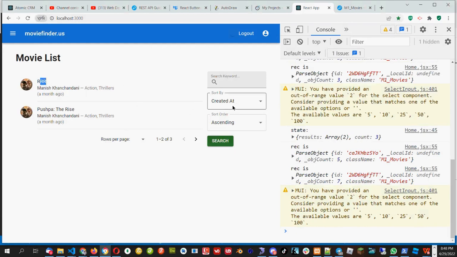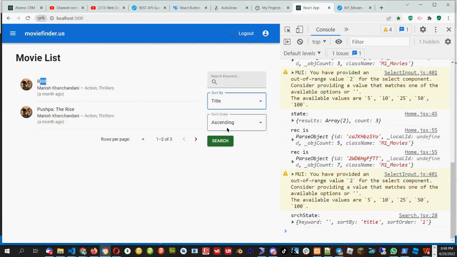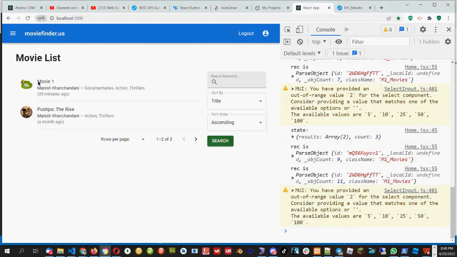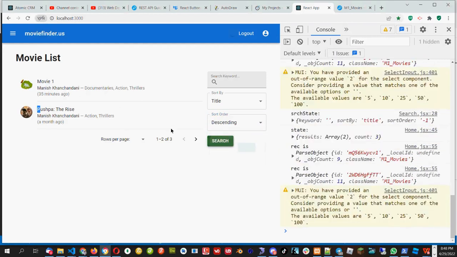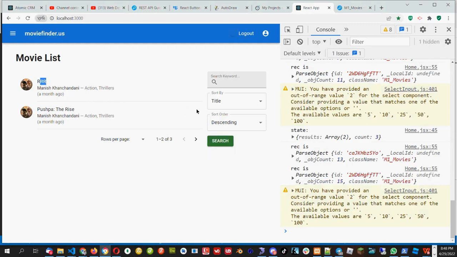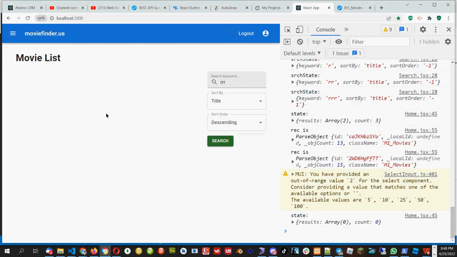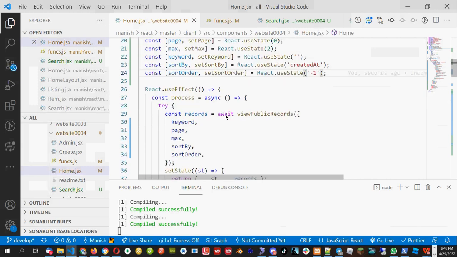Now you will see RRR is coming first. Let's try to search by title ascending. So M is before P, so we are getting ascending. If I put descending, then RRR will come first. If I search here, I will see, okay, I'm not getting this one. Okay, why are we not getting this one? Let's check.